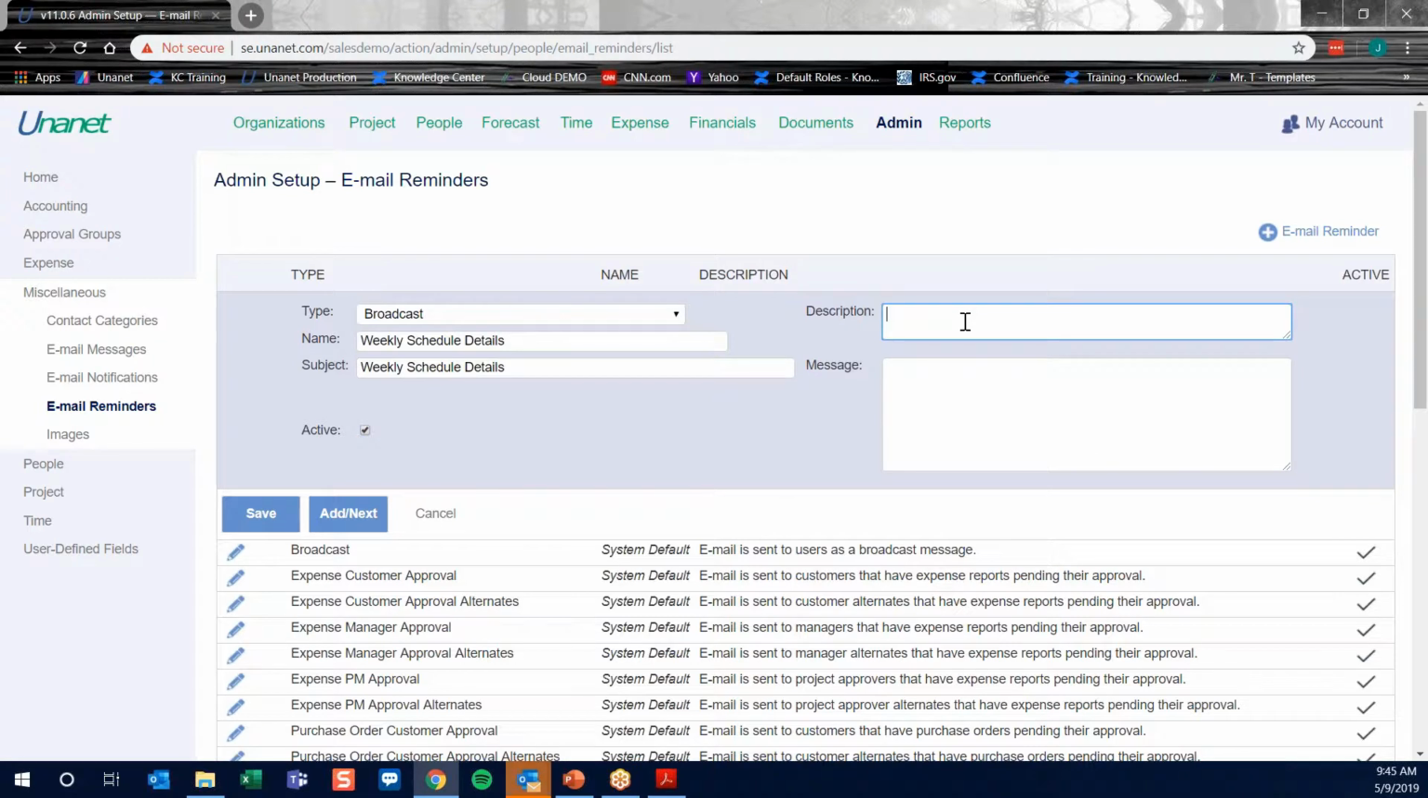Description is not required, but I'll put one in anyway. So this is our push report, and this does not appear anywhere other than in your configuration for the broadcast email. So this is a push report of schedule details, current quarter.